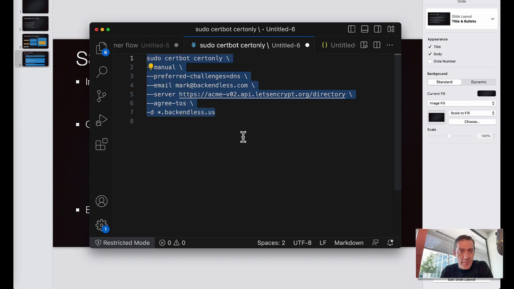So this is the command. I modified the email address and the domain name. The domain name for which I will generate the certificate is going to be backendless.us, and the full name is star.backendless.us. So it's going to be a wildcard domain.